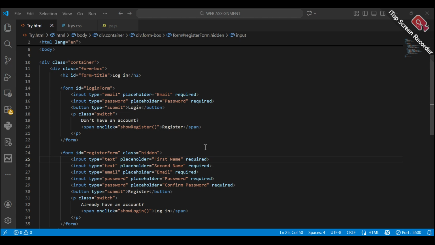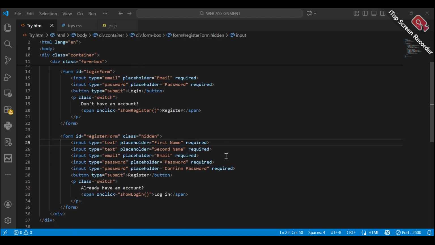In the same process, I will be changing some text and some names over here. With the register form, over the inputs, we saw first name and also second name. With the text, our first name is required, and also our second name, our email, the password, and confirm password. Because with this account, we are about to register a new account or a new form. Thank you very much.